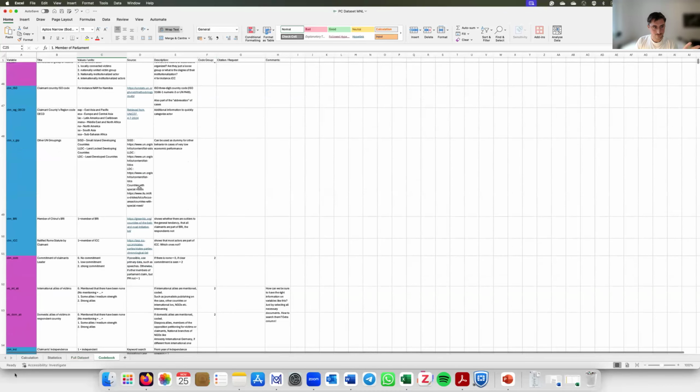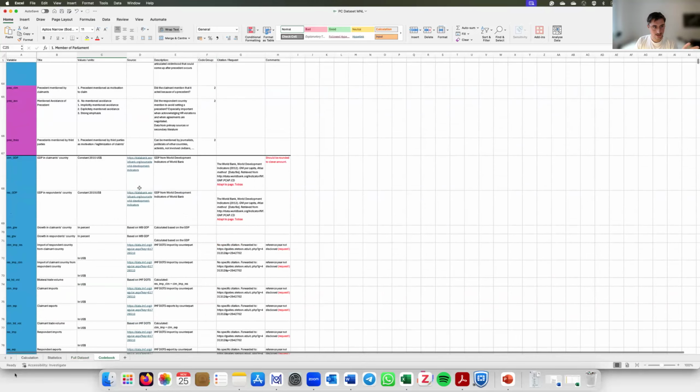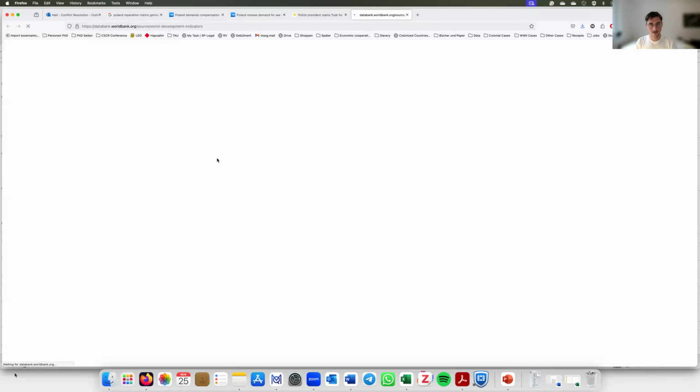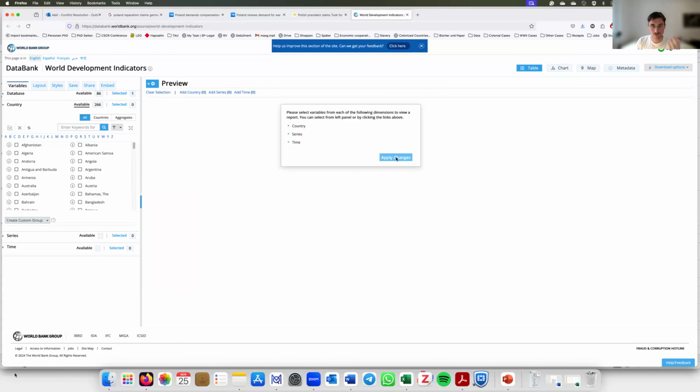If we're going down to the part on economics, this is, for instance, the GDP of a claimant's country. And then I just saved the source where I took it. It's from the World Bank. It's the World Development Indicators, and you can click on it. And here in this database, you can search for countries and series and time and so on. I'm not doing this now. I think it goes too far. And then you can download here on the right your Excel databases. For instance, as I said, all of the GDP numbers.